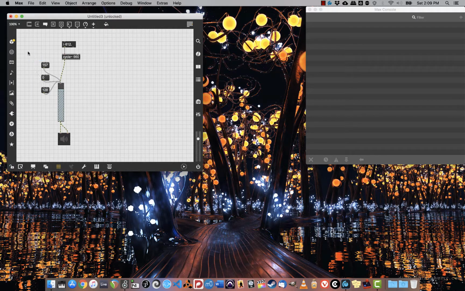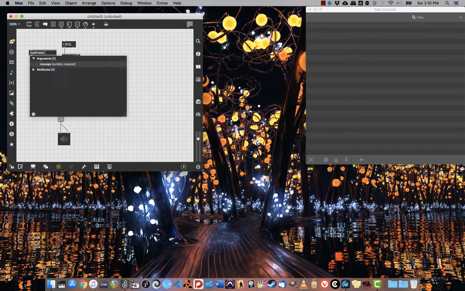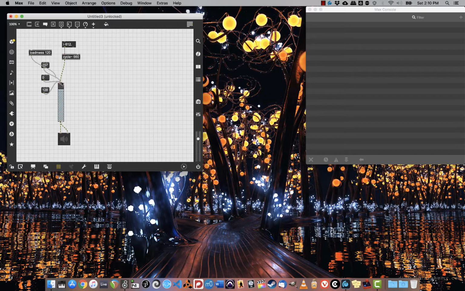Another way I can do that is if I know exactly what the message is that I want to send, I can use loadmess, if I can type, and give it that message. Again, double clicking on loadbang and loadmess will automatically send it that value. So, same thing, as soon as the patch loads, it gives it that value. But there are other ways to do it as well.